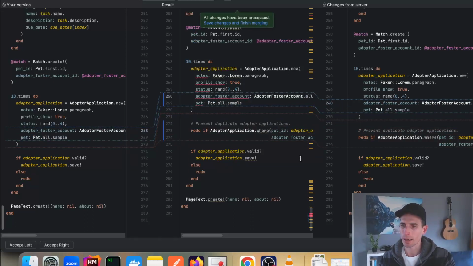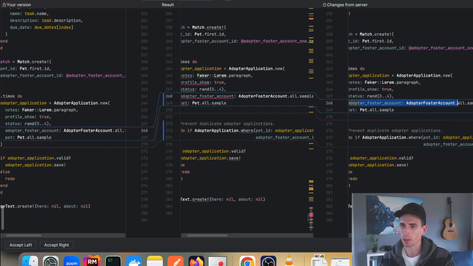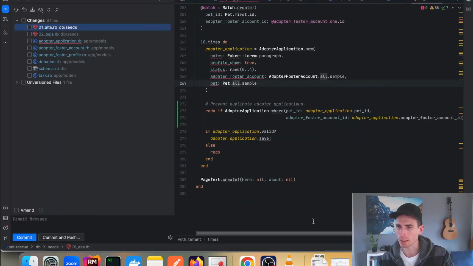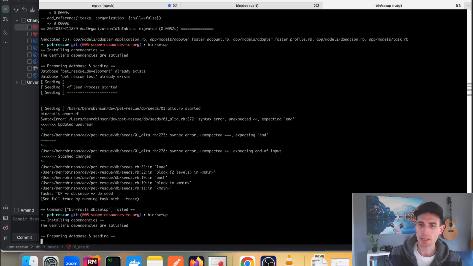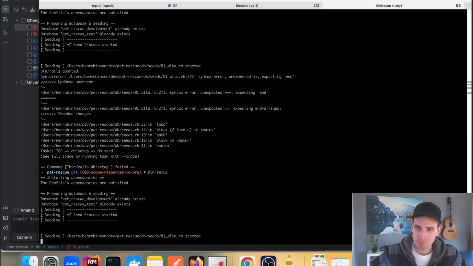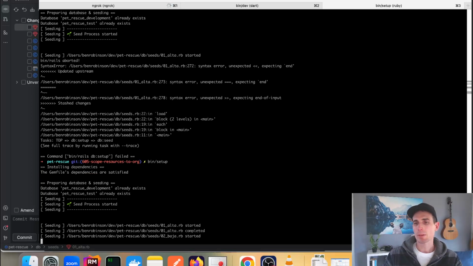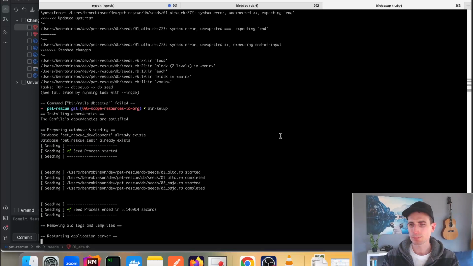And they're good. And you can see here the issue was that we were calling adapter first account.all while we were setting up the seed file. But it was using adapter foster accounts from another organization, which is running from the seed file that runs before this, and it was causing issues for this organization. Anyway, that's that done. Let's try seeding the database again. Okay, looks like it all went well.